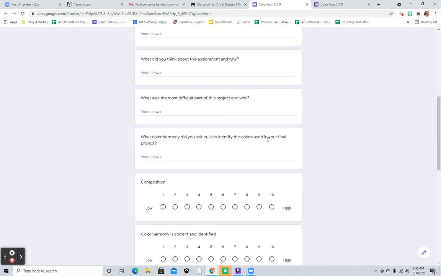What color harmony did you select? Also identify the colors used in the final project. If you used a monochromatic color harmony, explain that. If you used a split complementary, an analogous color harmony, or complementary color harmony, please indicate here which one you used and identify the colors you used in the piece.